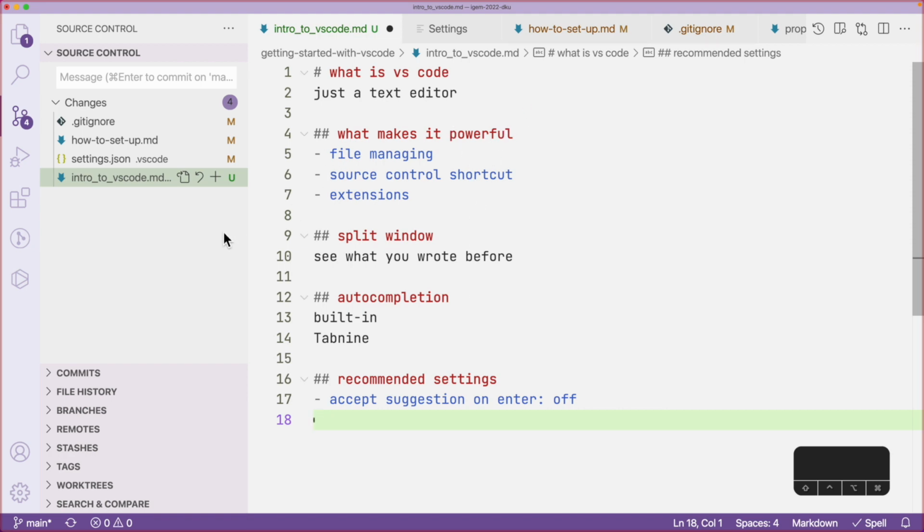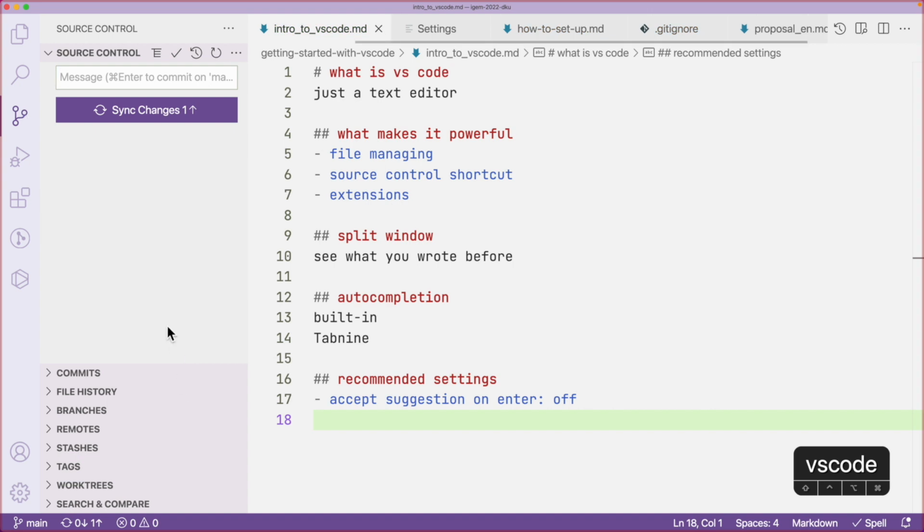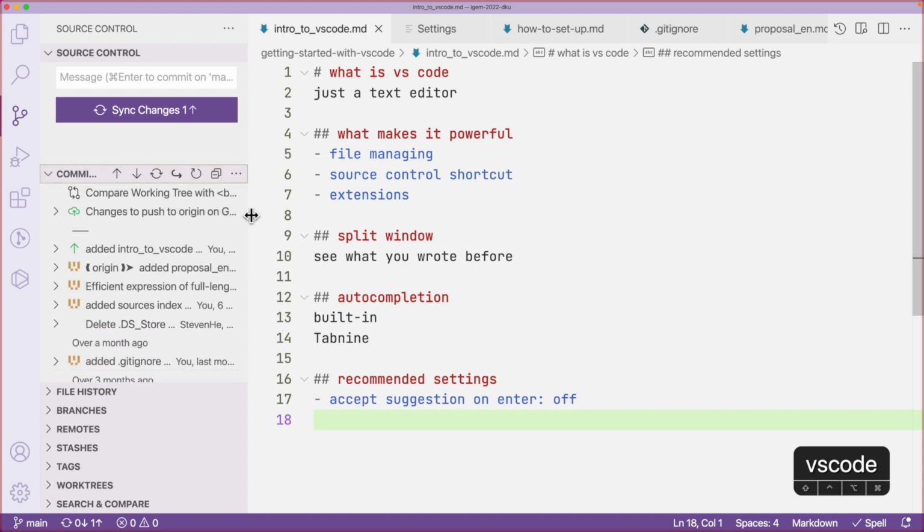Now I guess I can commit. To commit, you need to click add to stage the changes. You can just click the add here to stage all the changes. And they become staged changes, and they will be recorded by Git. And you want to type the message. Okay, and you commit. And then it will be shown here in a commit session.